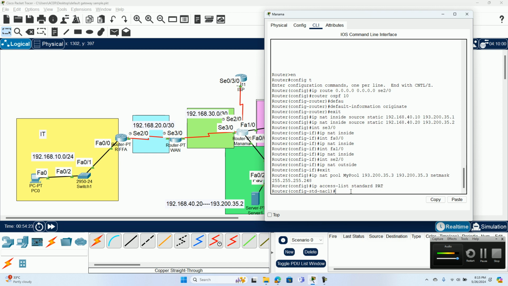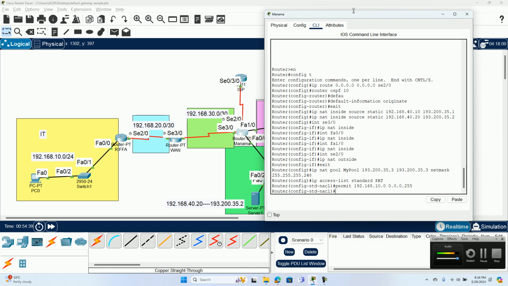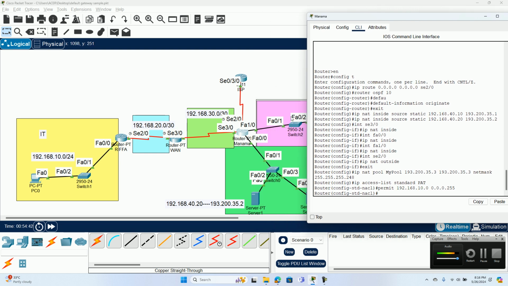Okay, so I'm going to permit the yellow network, that is 192.168.10.0 0.0.0.255, and I did not include the pink network. So if I'm not including the pink network, then it would not get the port address translation. Okay, it cannot access the internet. The systems in this pink network cannot access the internet. So I added only the 10.0, and the last implicit statement is deny any.